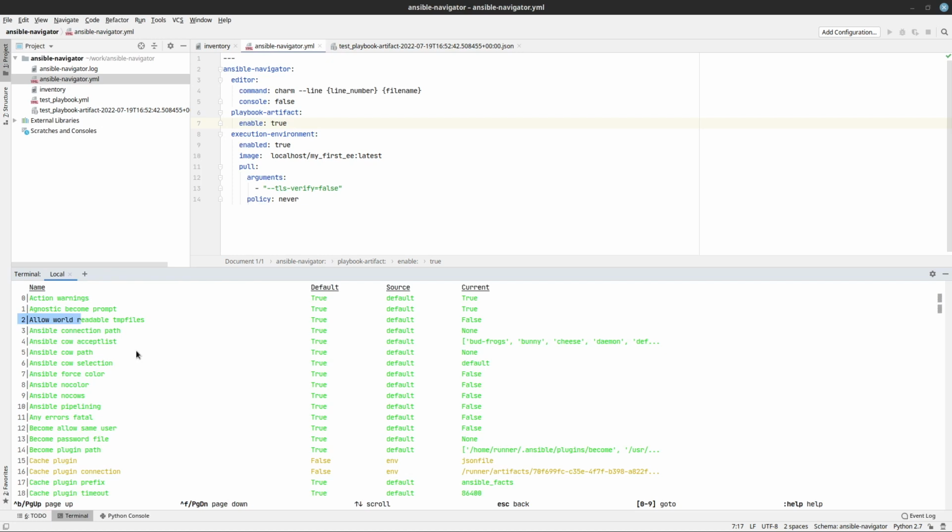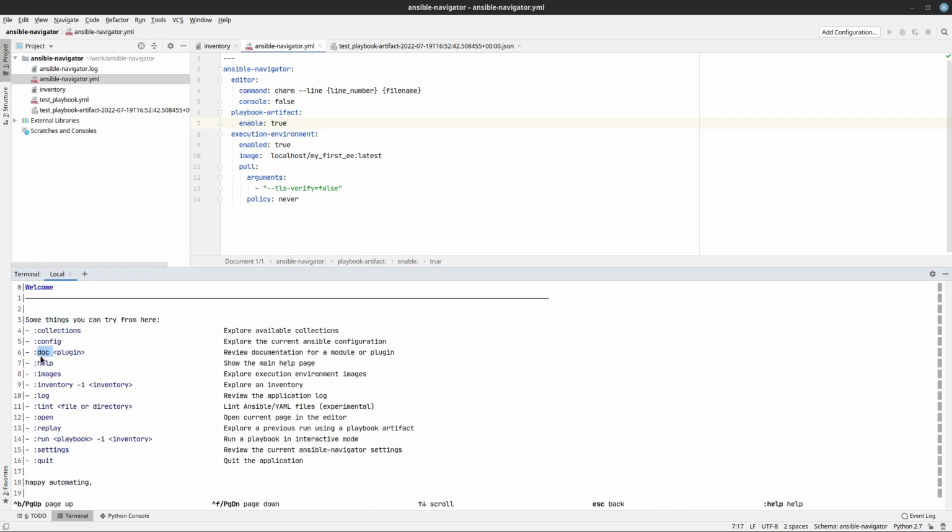So that is config. Now doc. This is a really important one.